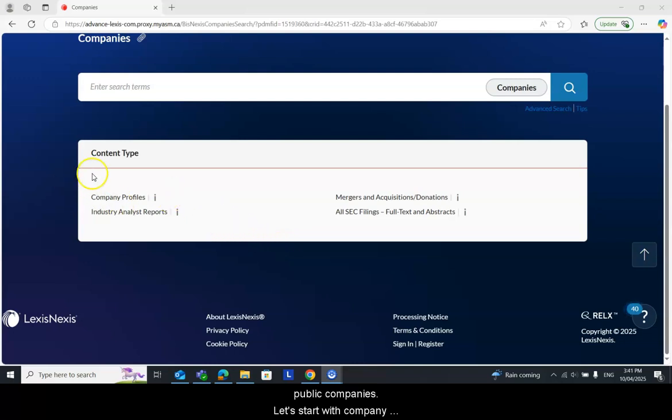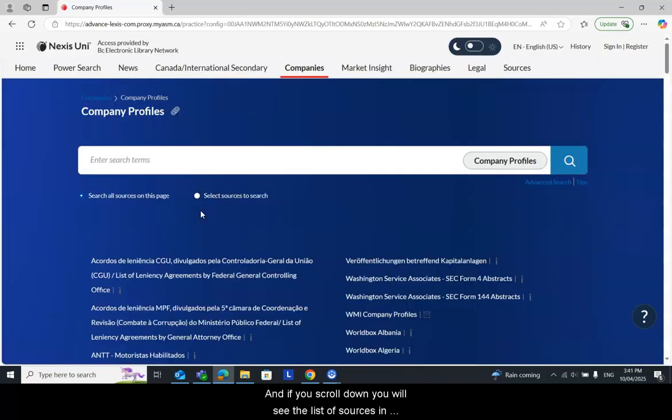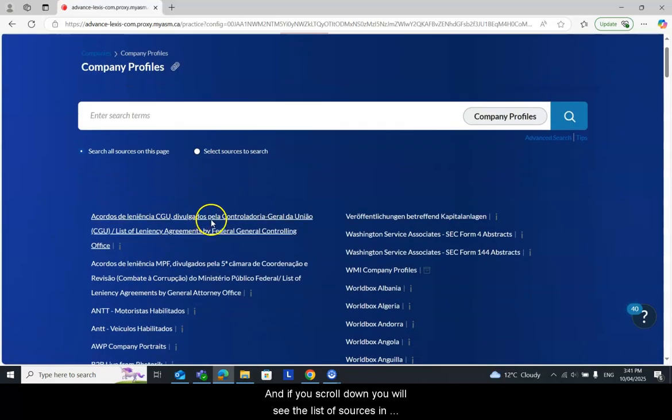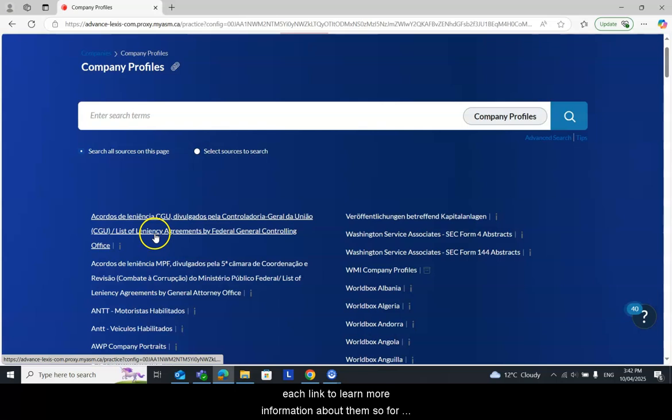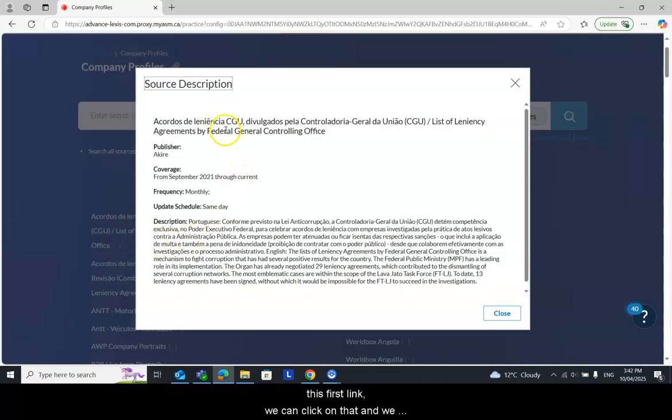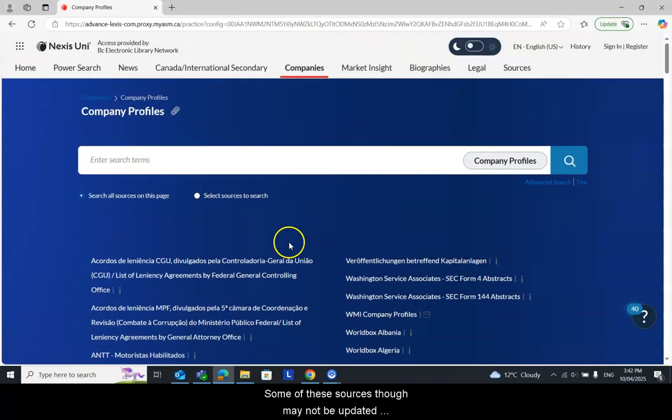Let's start with company profiles. We can click on this link here. If you scroll down, you will see the list of sources in which Nexis UNI will search through for a company profile. You can also see the eye for each link to learn more information about them. For this first link, we can click on that, and we can see that the information is currently being updated as the coverage is current and it updates monthly. Some of these sources, though, may not be updated anymore, so be careful of that.